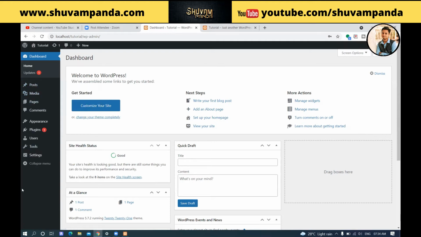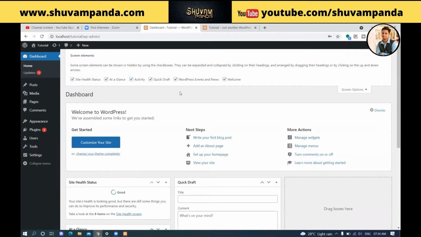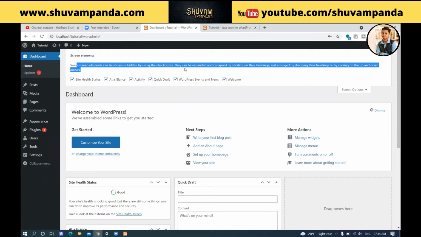You can do it. Okay, so this thing on the left side is called our dashboard menu. Next is the screen options. Here on the right side at the top you can see the screen options: the screen elements, what things you want to show on the screen and what you don't want to show.